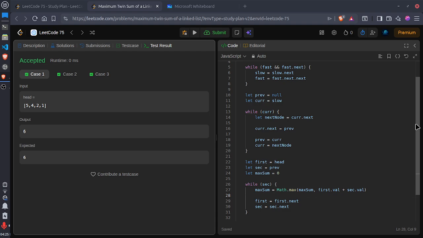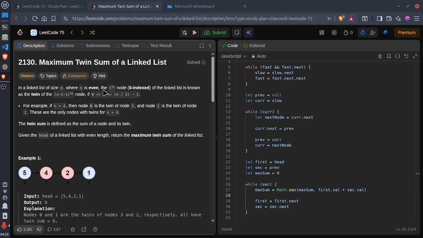And that is day 32 of the LeetCode 75 study plan. Today we learned the twin sum concept, the array and two pointer approach again, the slow and fast pointer technique, and reversing a linked list, an optimal Big O of 1 space solution.